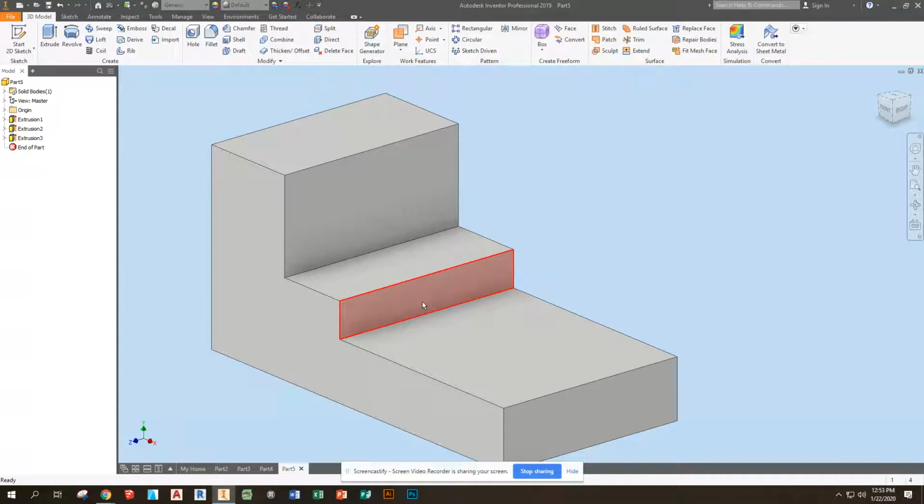And then the last thing I need to do is cut out a chunk going this way and then put some holes in it. So let's start with the obvious.